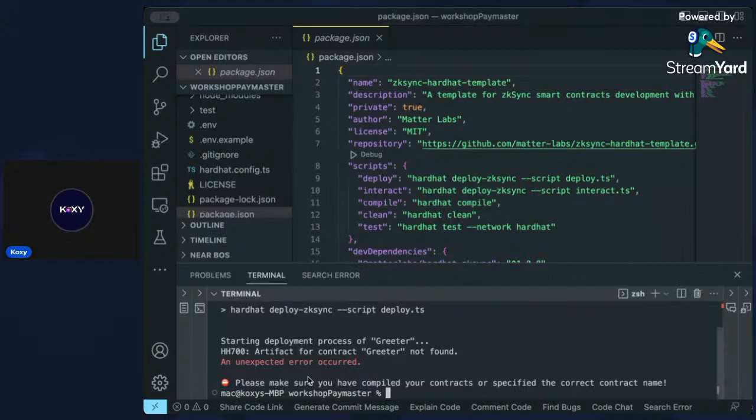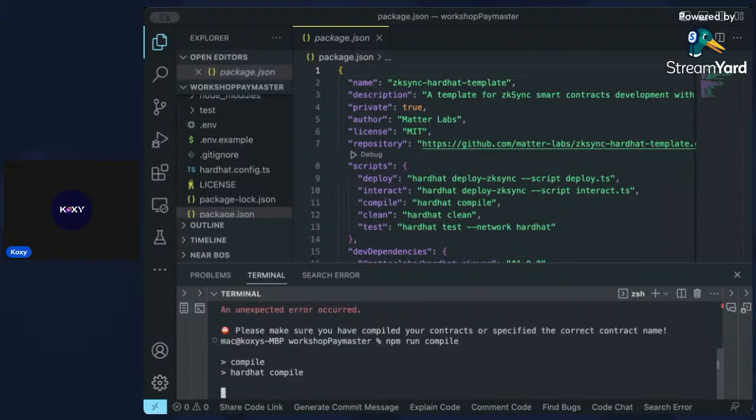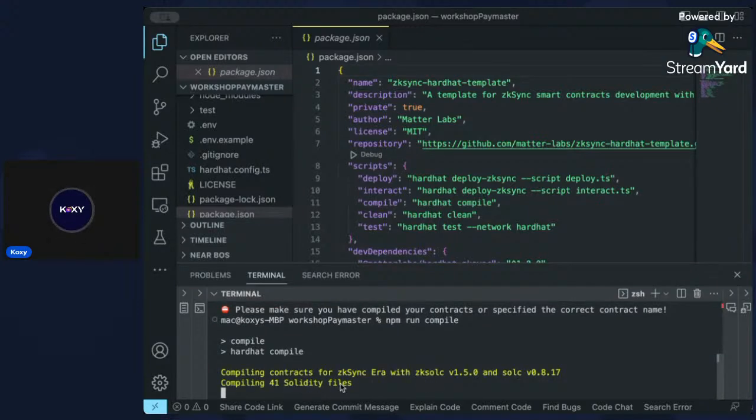So in here it says, please make sure, first of all, we have to make sure that we compile our code. So we're just going to write npm run compile, making sure that it's compiled. So it compiled 41 Solidity files, still compiling. So you have to wait for it to compile.